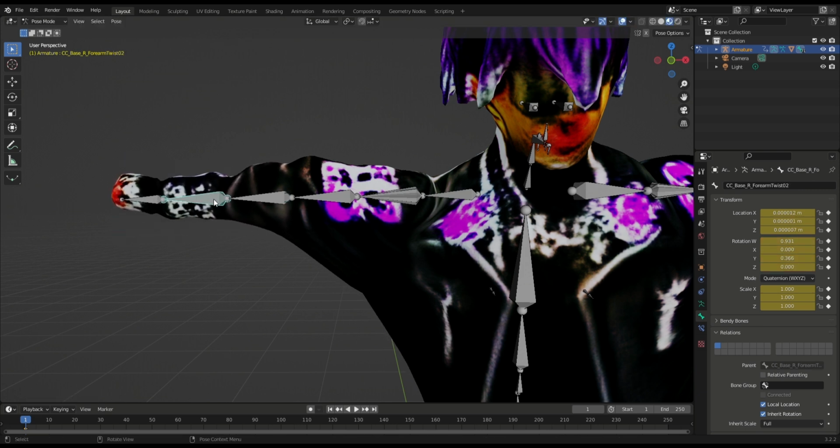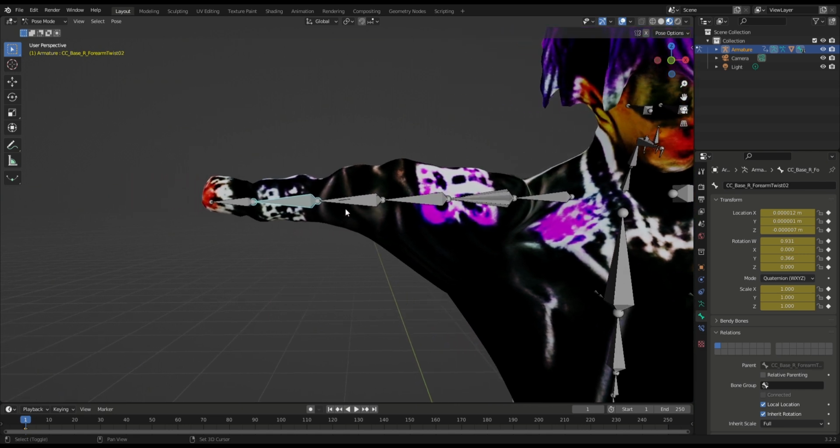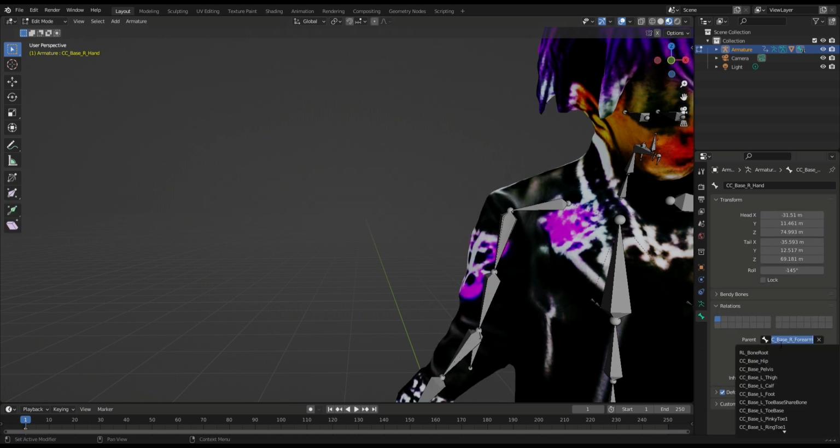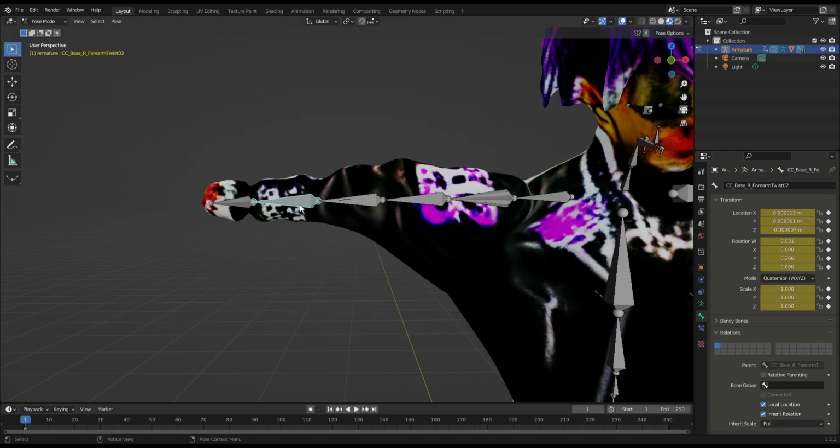So now let's check this one by pressing R. As you can see, it's broken again. So what we're going to do is copy the name of the broken one, and then go to the fixed one, press Tab, and then paste the name of the broken one. And just like that, that should be fixed.